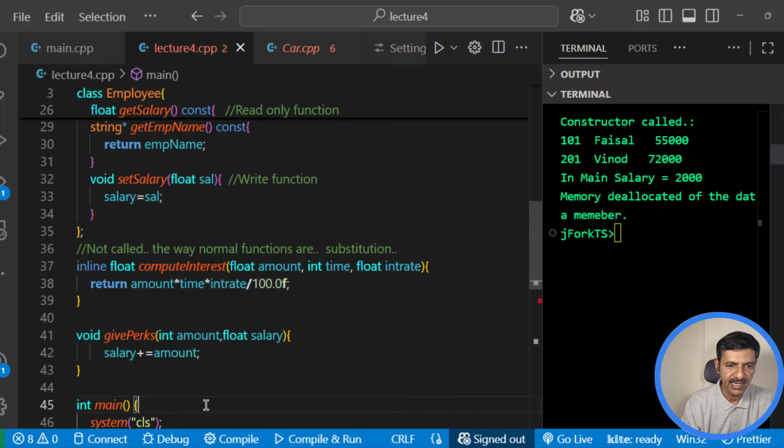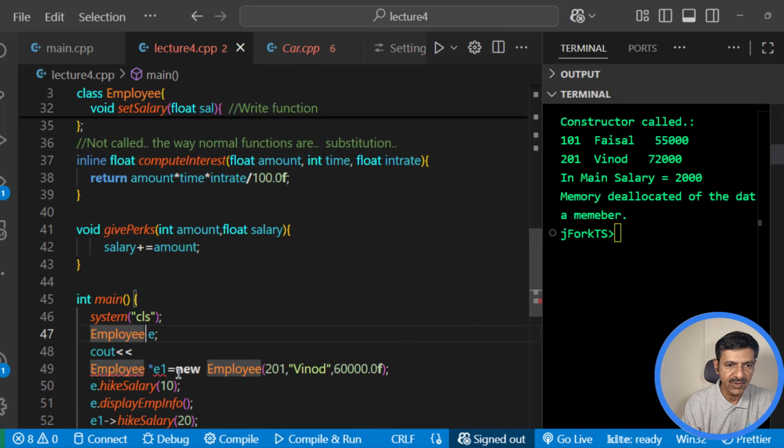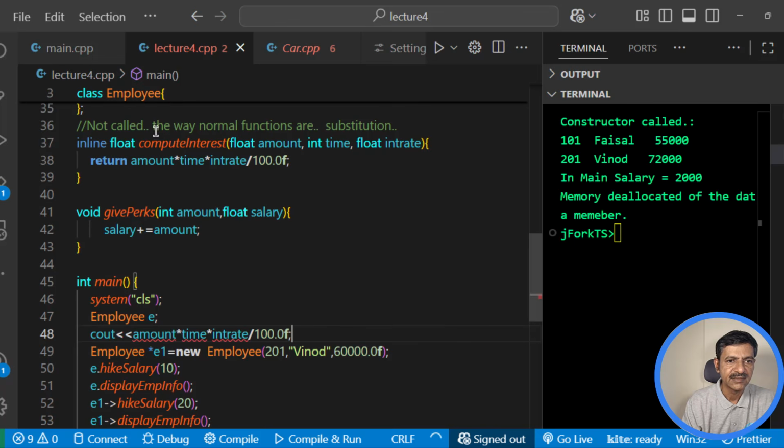If you have made it inline, even though you have written a function call like compute interest here, that gets substituted. You pass 1,000 rupees, time as 2 years and interest rate as 5. So ultimately it generates code like this before executing.